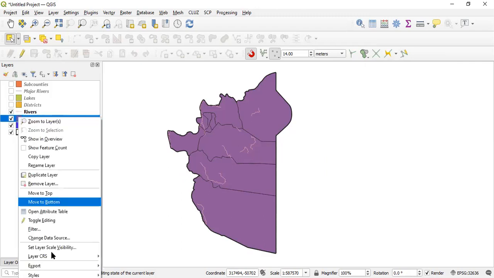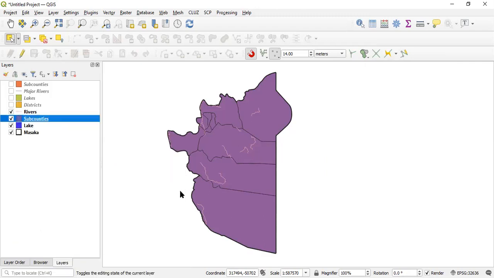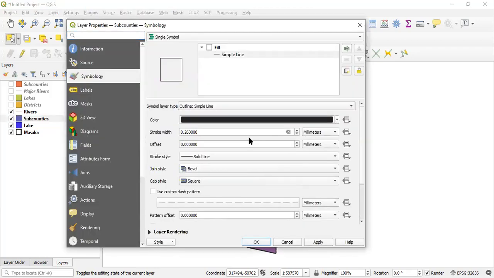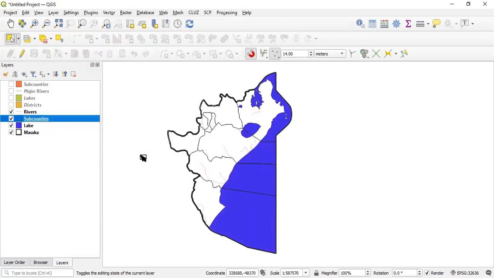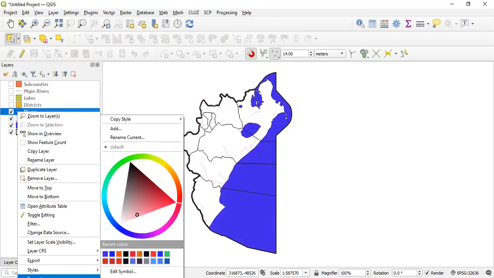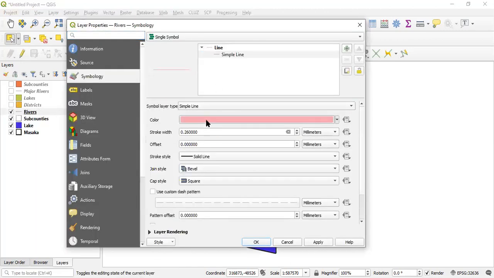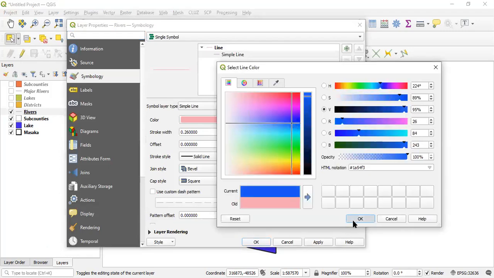So I'll right-click the sub-counties too. Come to properties. I want to change from simple fill to simple line. Then, there you go. So you have the sub-counties, you have the lake, you have the rivers. For the rivers, I will come back, do the same, and change the colors of rivers to blue.